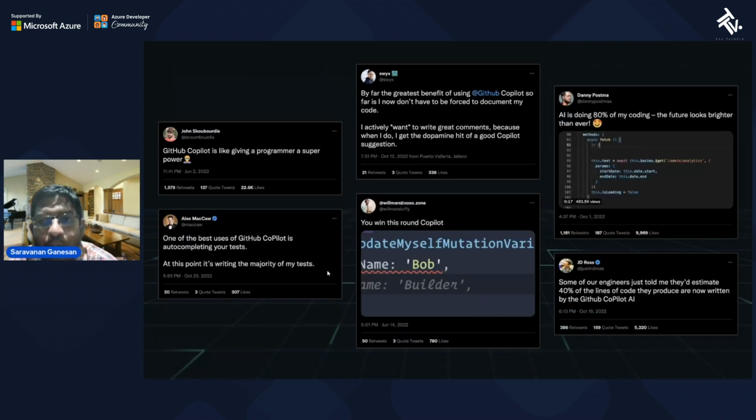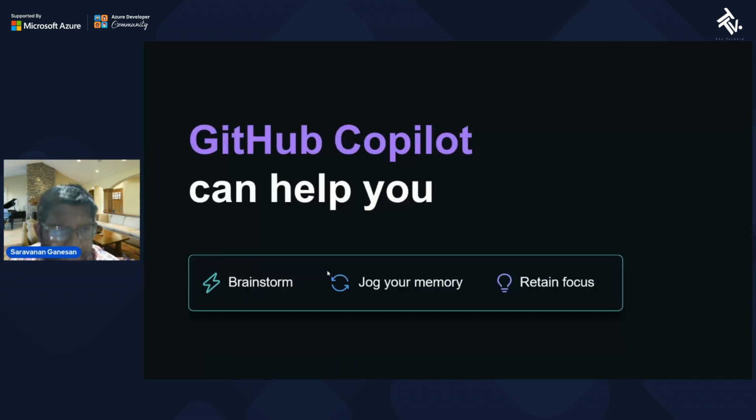So we have a number of examples in the world of people showing how GitHub Copilot is transforming their lives and their productivity. What it can help with is that it helps to brainstorm, jog your memory, and retain focus. If you use GitHub Copilot in your projects, these benefits can be assured while you're working on a project.